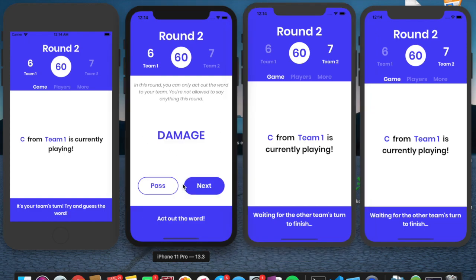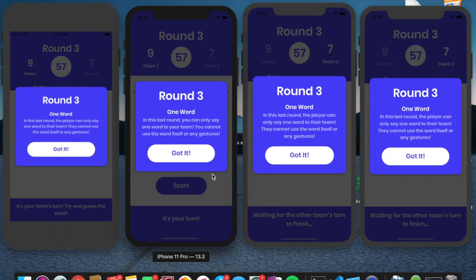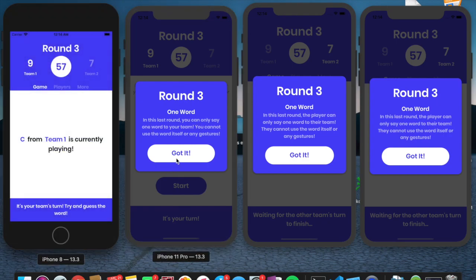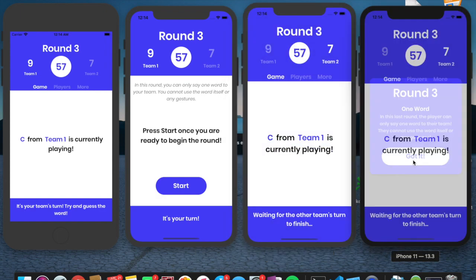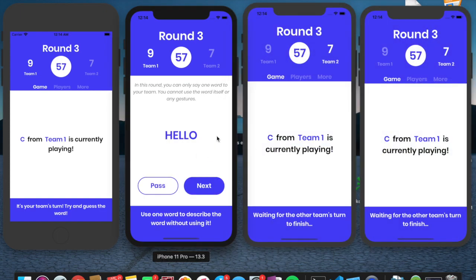So then we'll just go ahead and click start, and we can just click next as they get the words right. And then now you're presented with round 3 after you go through the words for the second time. So we can just go ahead and click got it, and we will start the third round. And in this round, you can only use one word to signify the word to your team. So maybe for hello, you might just say greeting, and your teammates have to guess that word.